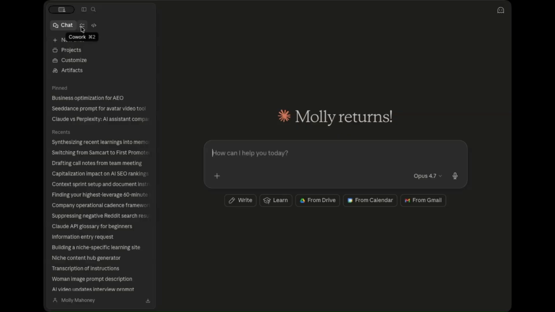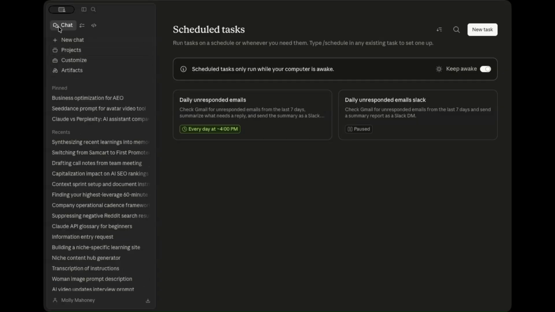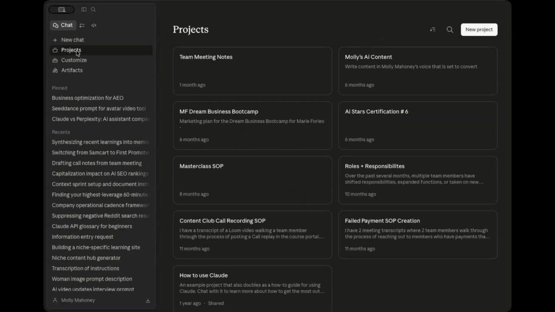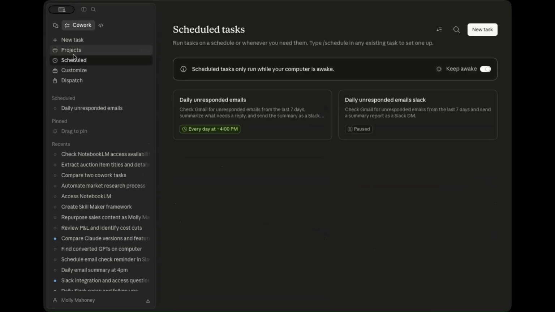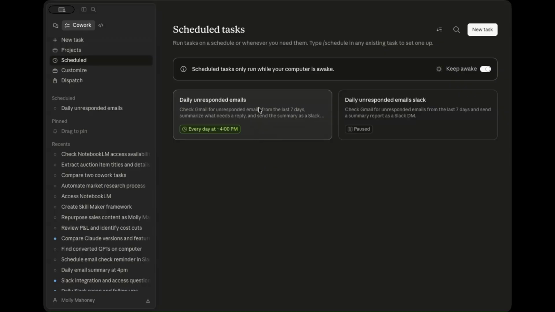But let's go ahead and click into the Cowork tab. It looks the same because there's projects, scheduled, customized, dispatch, but they're not. Because watch, when I go into my chats, if I click on projects, I have a few projects here. When I go into Cowork, the projects are different because I haven't actually used any projects on this computer. So I'll show you how to do that. When I click into scheduled, that's showing me the one I showed you before.